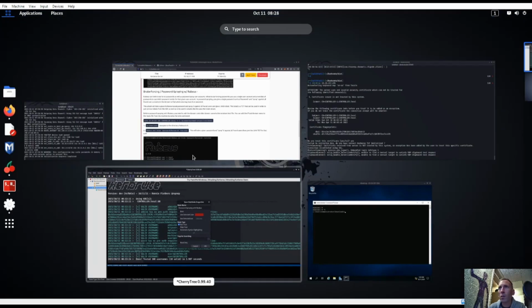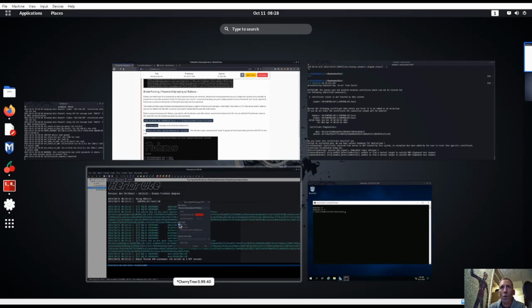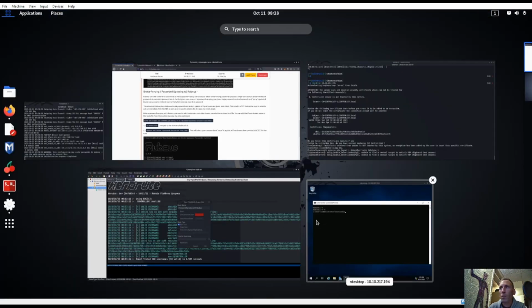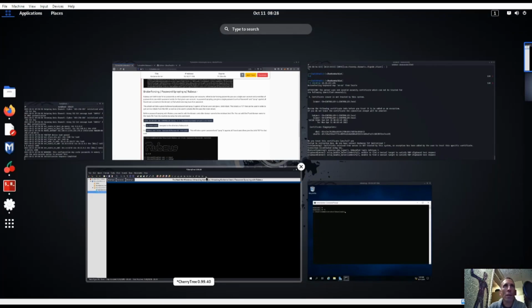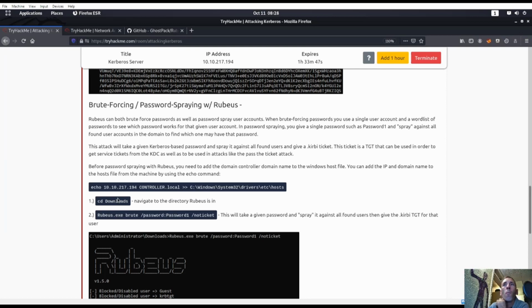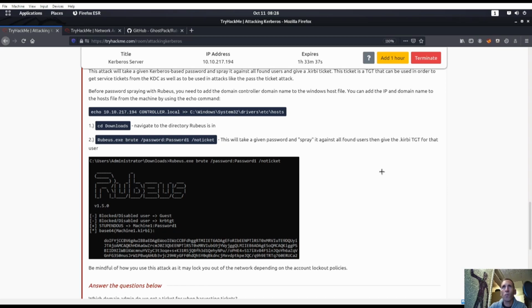R-E-U-B-U-S, is that what it was? R-U-B-E-U-S. Okay, cool. So let's go ahead and do that. Password spraying with Rubeus. Let's see what this is all about. So before password spraying with Rubeus, you need to add the domain controller domain name to the Windows hosts file. Really? I feel like it would have already been there.